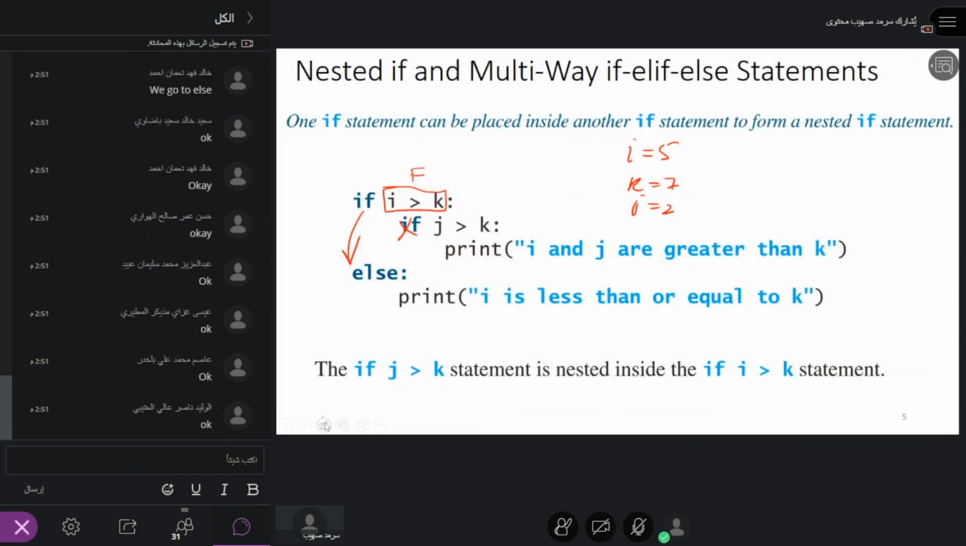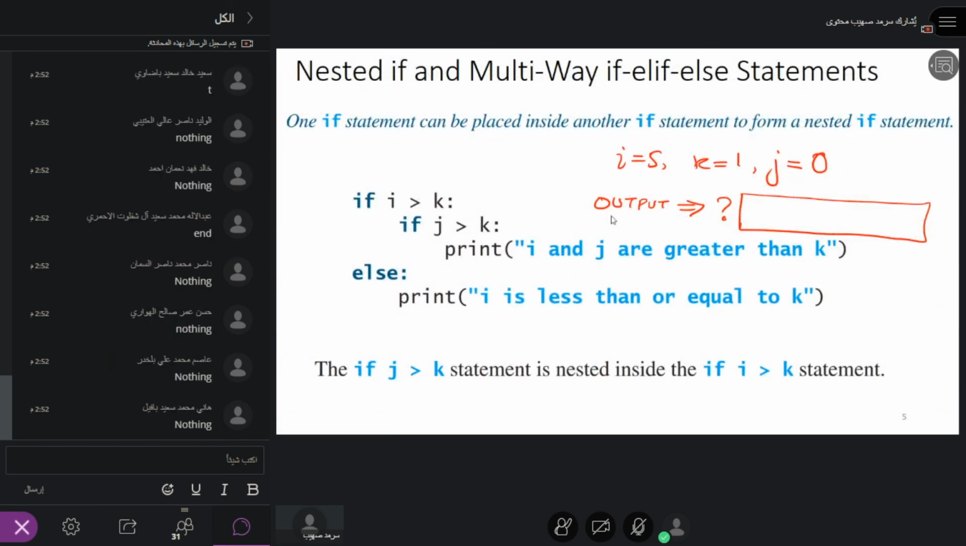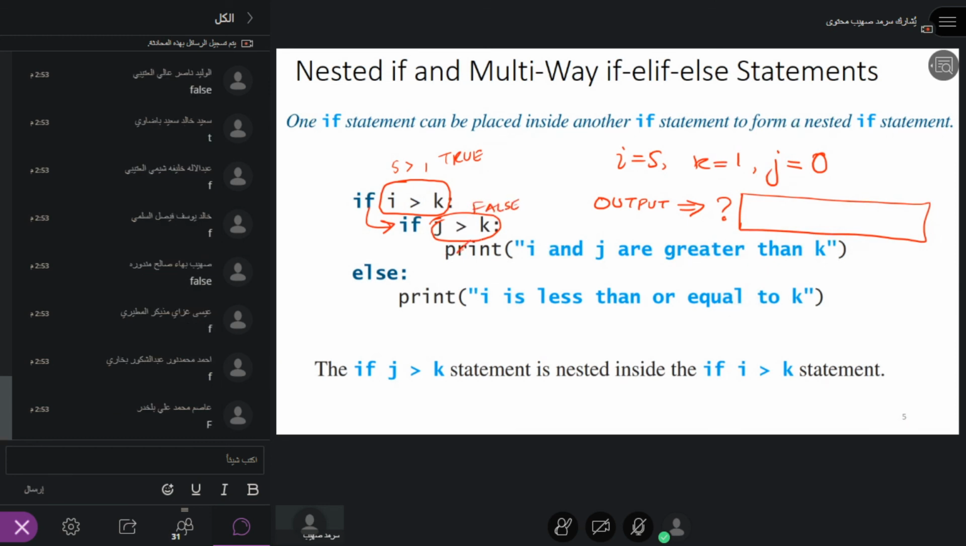Let me ask you a question. Last question before you guys leave. If i is 5, k is 1, and j is, let's say, some value, what is going to be the output? Write the answer here. So let's see. Is this true or false? i is 5, greater than 1. This is true. So we go inside the if statement. Now is this true or false? False. So this will not be executed and there is no else for it. So we go to the end of the program and nothing will happen.